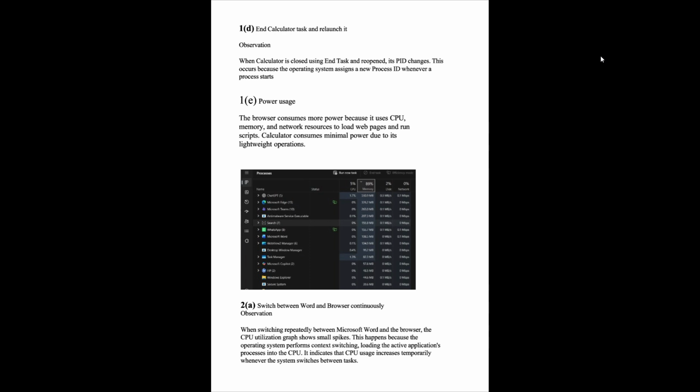On the second slide, on this page, we observe process behavior and power usage. When calculator is closed and reopened, its process ID changes. This happens because the operating system assigns a new PID every time a process starts.